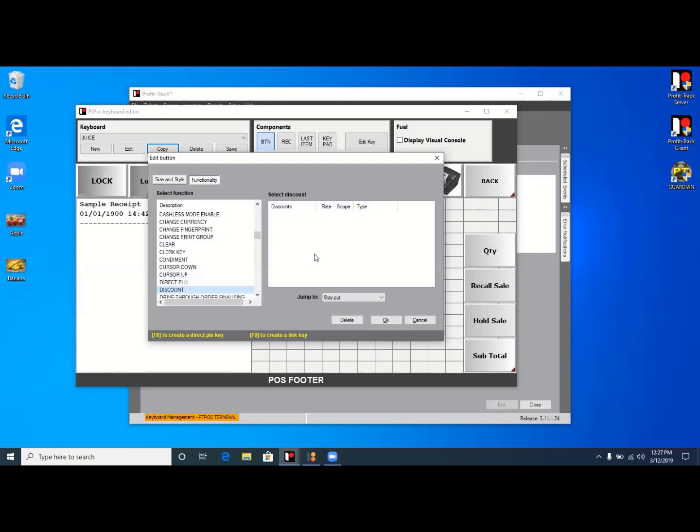If you're a fuel site, maybe 4 cents per liter off, or for a lot of the supermarkets out there, you might have a percentage, like 2% off. In which case you click OK, and it would link a discount to the button. So you'd click the button and it would apply the discount.